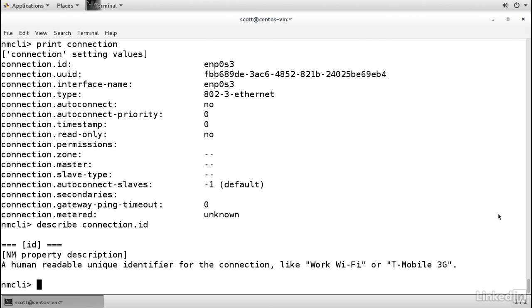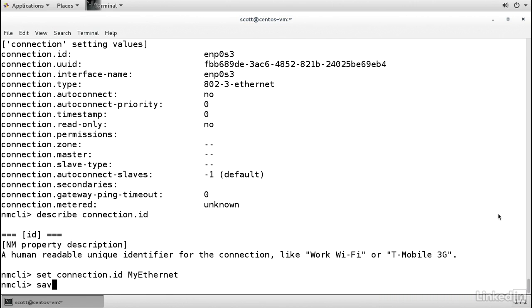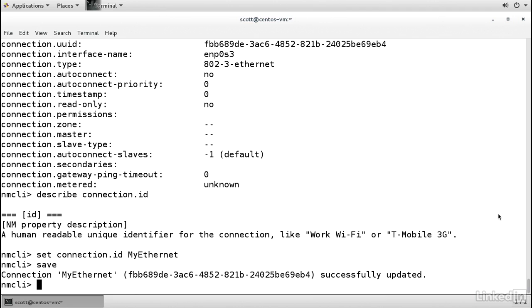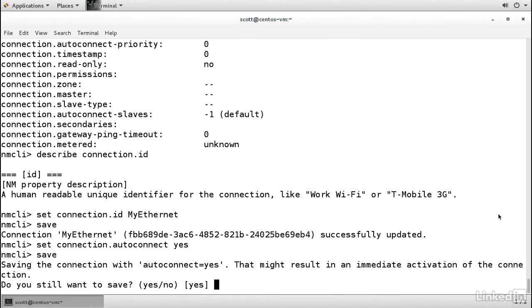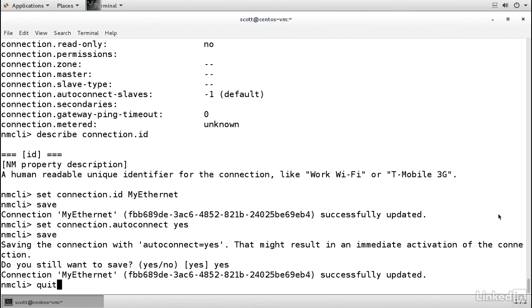So to set the value for that field, I'll write set connection.id, and we'll call it my Ethernet. And then I'll save my work with save. I'll also make sure that this connection connects automatically with set connection.autoconnect yes. And the system's warning me that since this connection now is set to autoconnect, it might result in immediate activation. I'll say, yes, I want to save, and then I'll write quit.